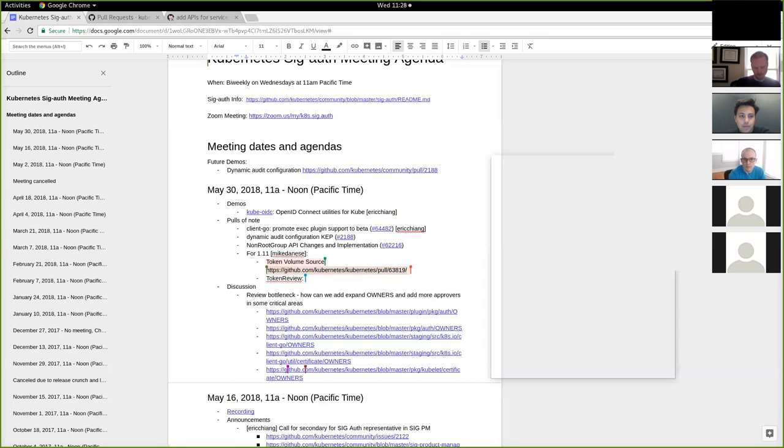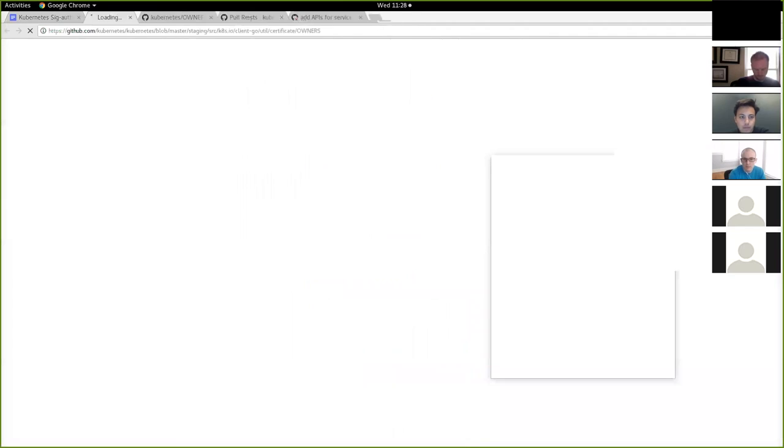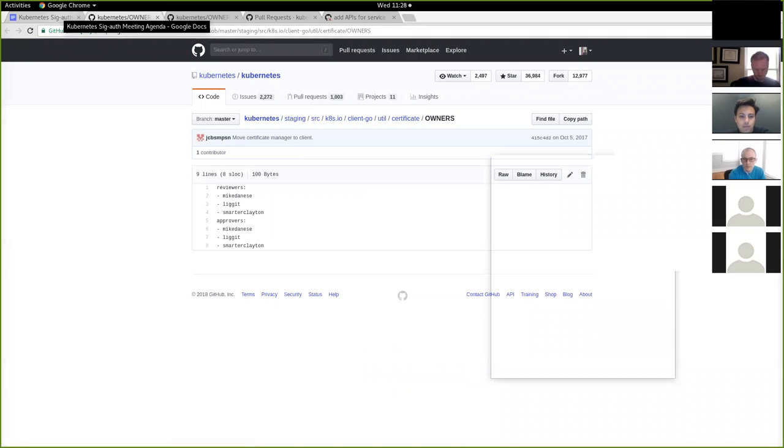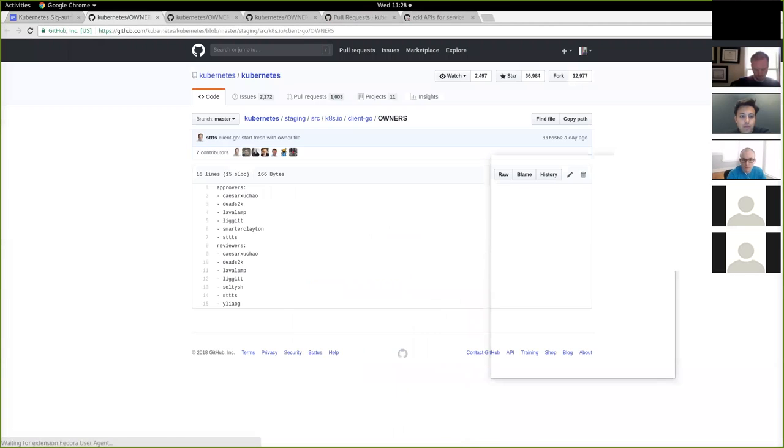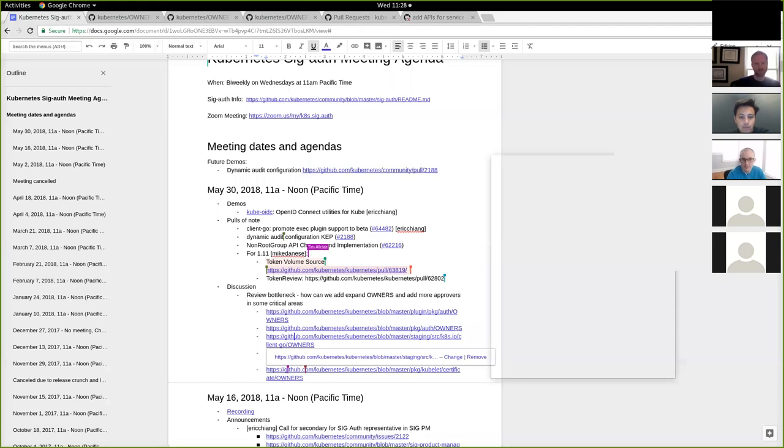And I've noticed that there's a lot of the owner files in staging, like specifically the client Go and a lot of the API machinery, they're a little scant. And sometimes people can get busy and unresponsive. Yeah. Like Lava Lamp is one of the hardest persons to get a hold of. But any advice on how to increase the speed that we can get approvals in those staging directories?